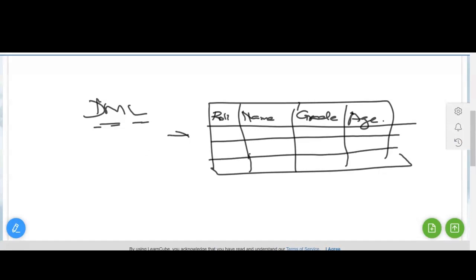So this DML works with the data. This table is already there using the DDL. You are not going to create it using DML. DDL you have used and created this table. Now you want to fill the rows of this table. So I want to fill the first row as roll number 1.